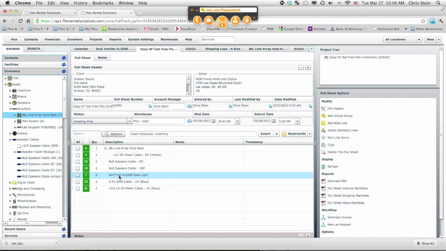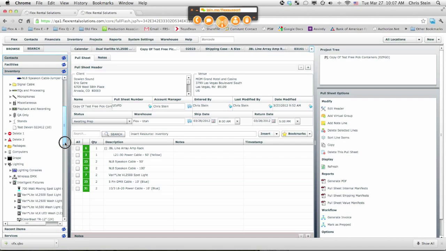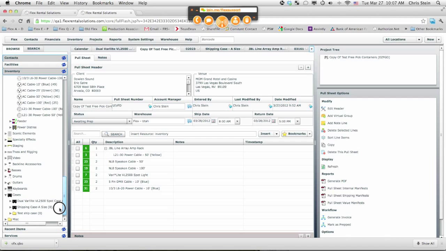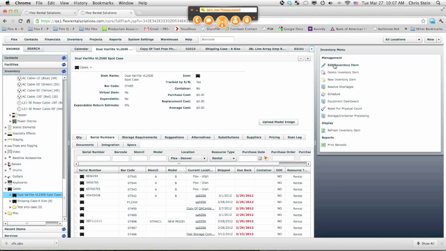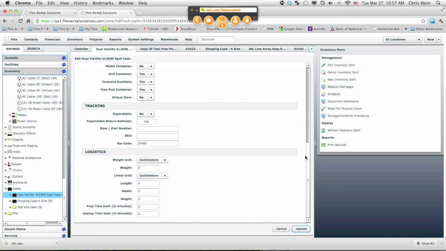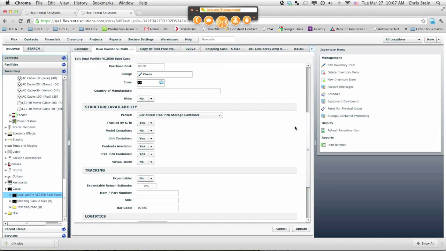We have also added some Verilight 2500 spots on this job. And as we talked about earlier with containers, we created a dual Verilight VL2500 spot case. The settings for this item are very similar to the JBL amp rack, tracked by serial number. We're not saying that this needs to come with any accessories. We're just going to package it ahead of time. We're going to be able to add very specific items inside each case.